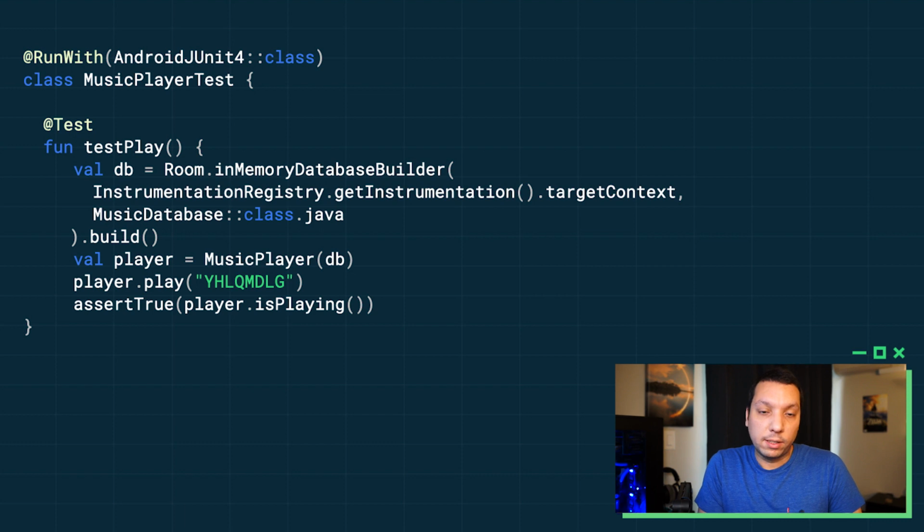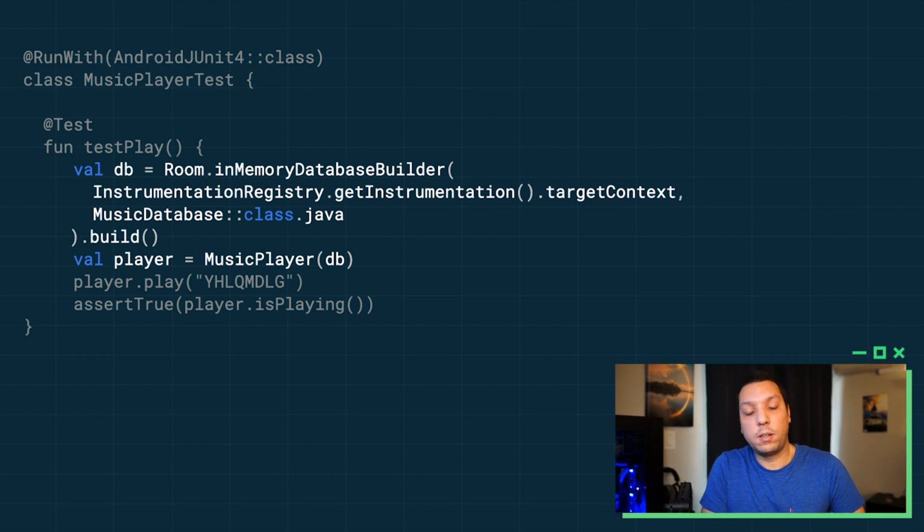If we wanted to write a test for a music player, we create a music player, but in this case, we don't want to create it with a real database. We want to create it with an in-memory database. And the reason we want to do that is because we want to isolate this test. We don't want to use a real database that leaks between tests. We just want a database that we create here and get rid of pretty quickly.